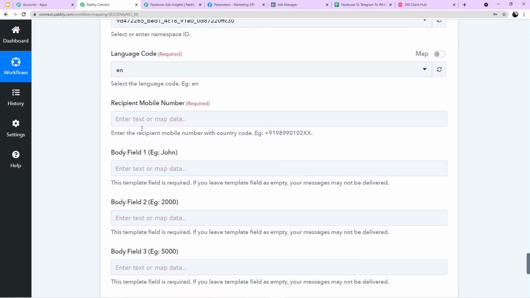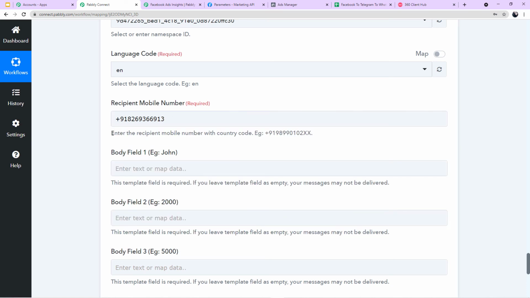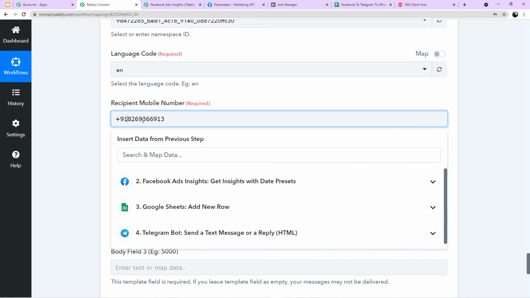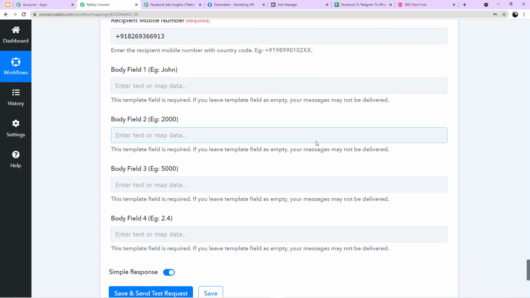Now come to the recipient mobile number. Here we have to add the mobile number. This is the recipient's mobile number. Don't forget to read the description. Here it is written, enter the recipient mobile number with the country code +91. It is important to add the country code with the mobile number, then only 360 dialog will accept the recipient number.